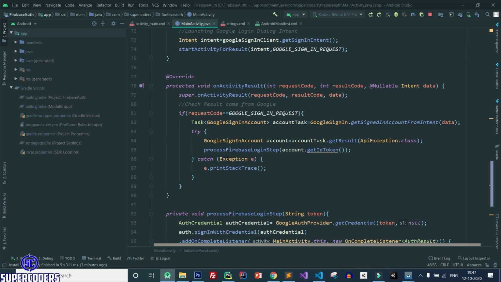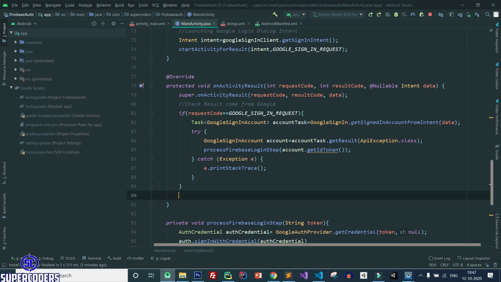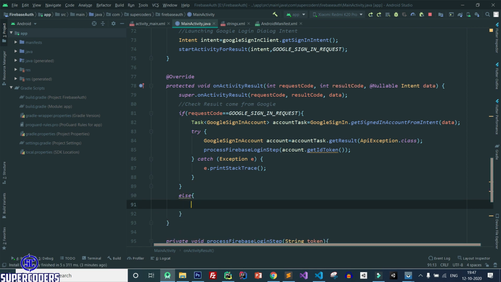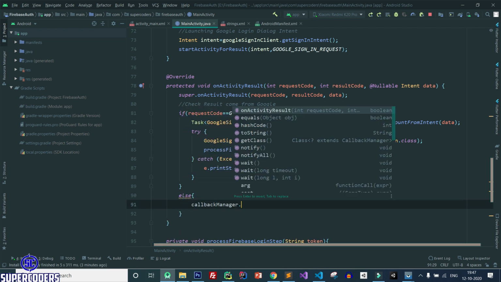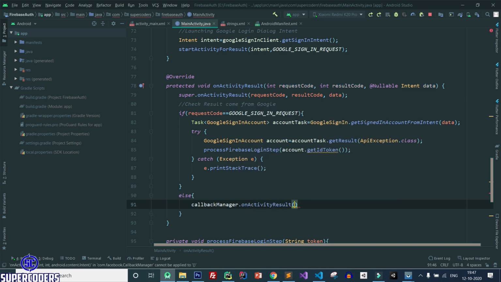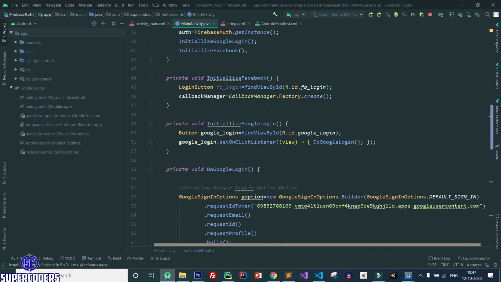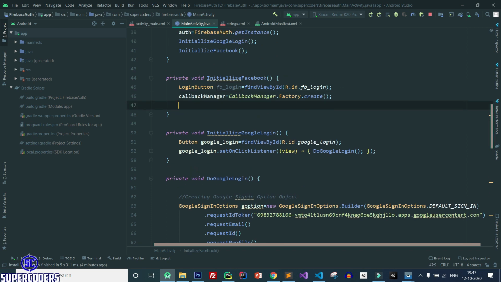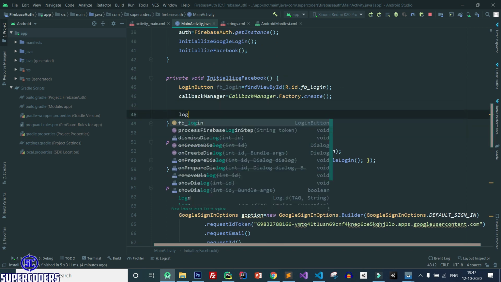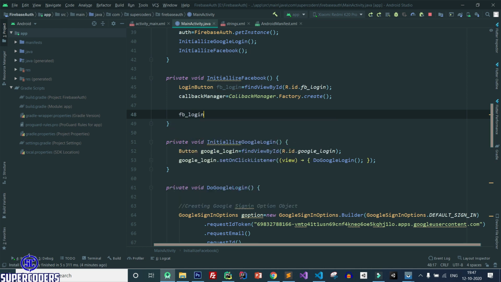So come here to on activity result, here in the else condition callback manager dot on activity result, pass the request code, then result code, then data. Now after that again come to this method, so Facebook login, and here login button, FB login dot set permission, email and public profile.